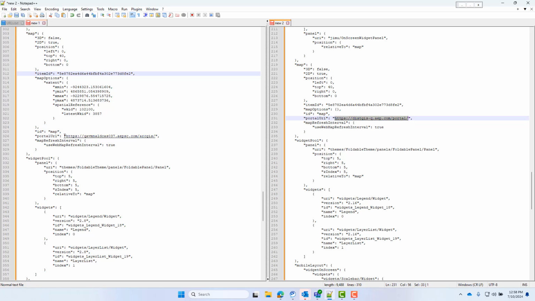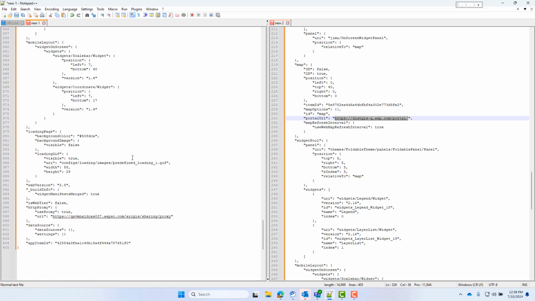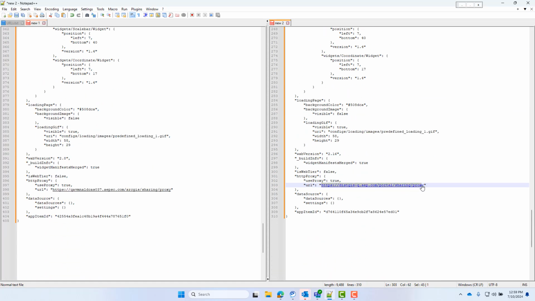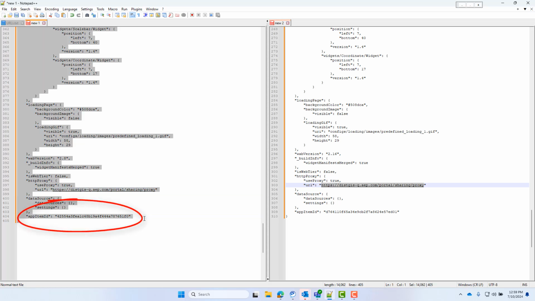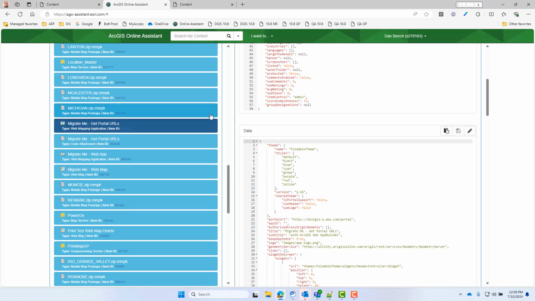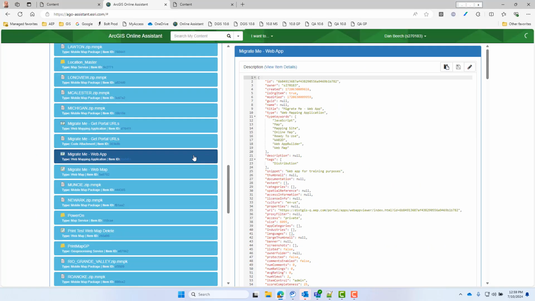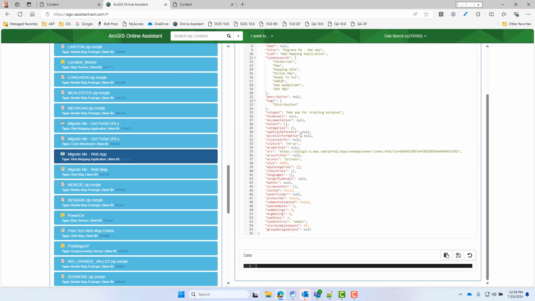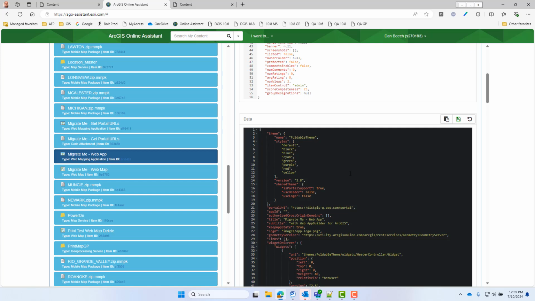Again, my portal URL, my proxy. And that is my new web app ID, so I'll keep that. That was generated by ArcGIS Assistant. So I'm ready to go. Copy my new code and go in, edit, select all, delete, and paste. And hopefully this will work.